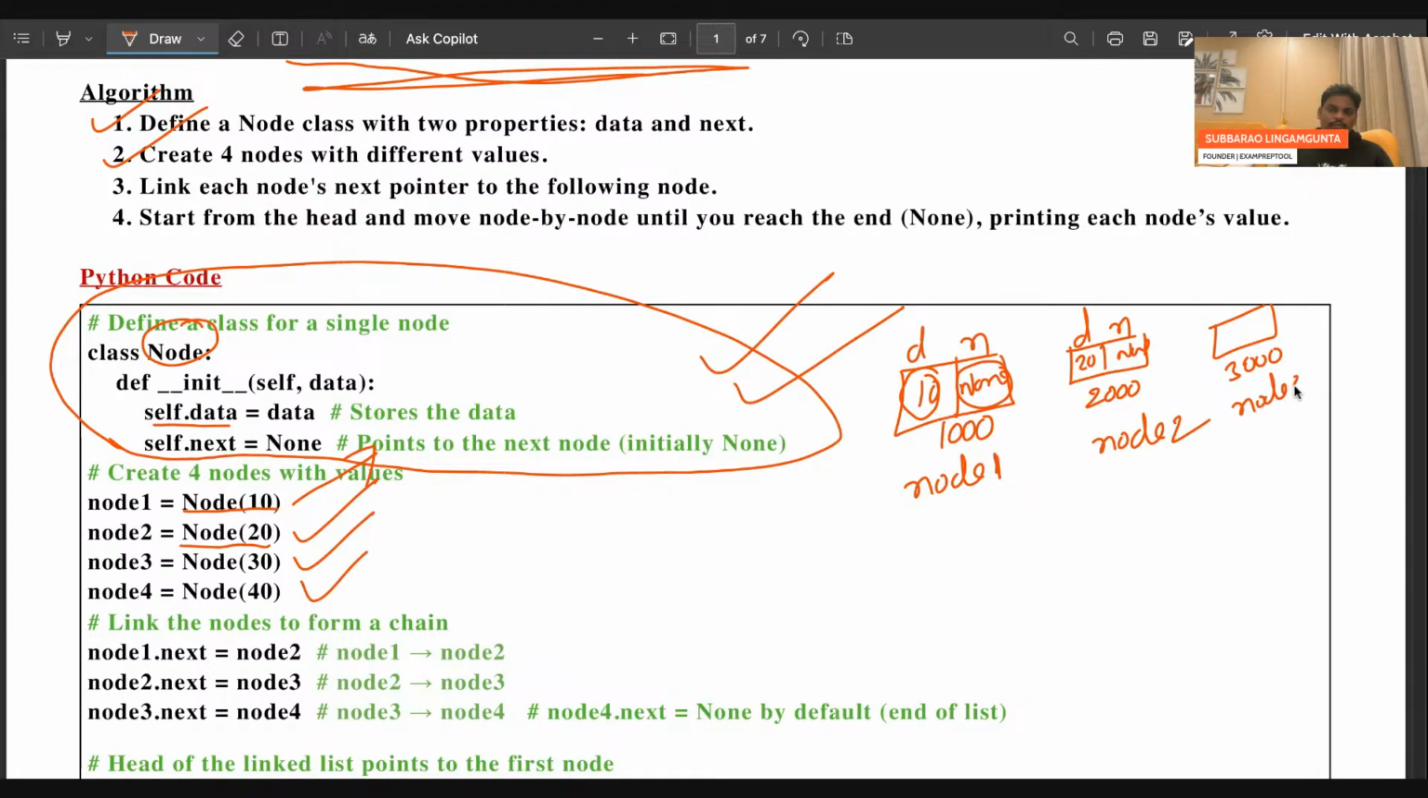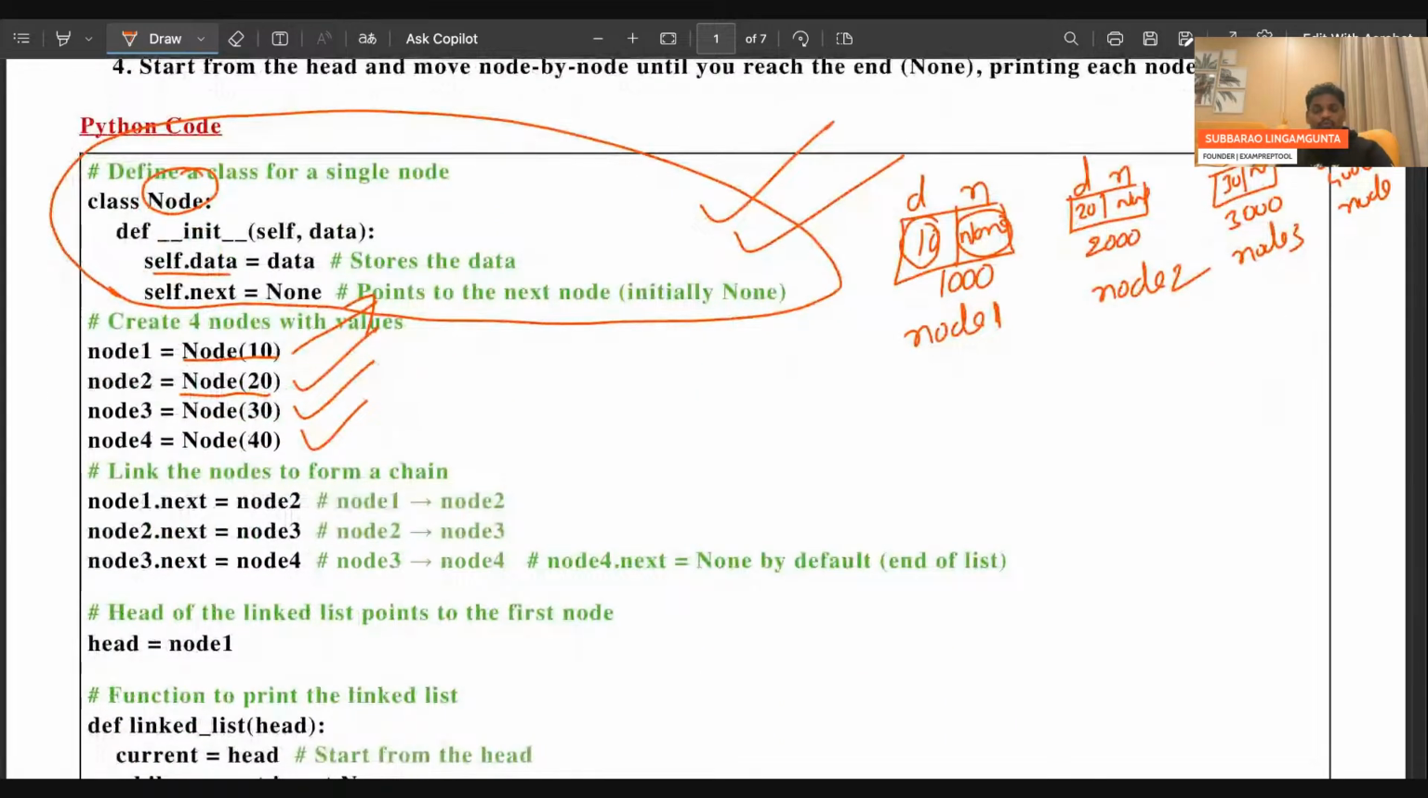Node 3 is also created. Node 4, its data is 30, none. Data is 40, none. Data, next. Data, next. Like that, they are created. Now observe here, after creating, link them. Until now nodes were only created. Link them. How? Node 1 dot next is equal to node 2. Node 2 means this one. Remember everyone, node 2 means 2000.